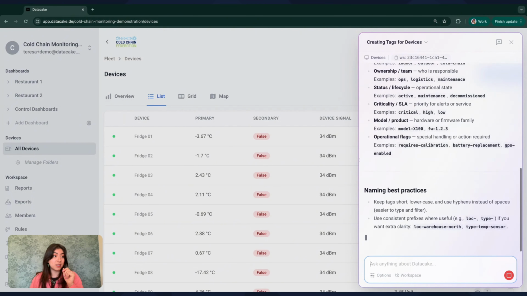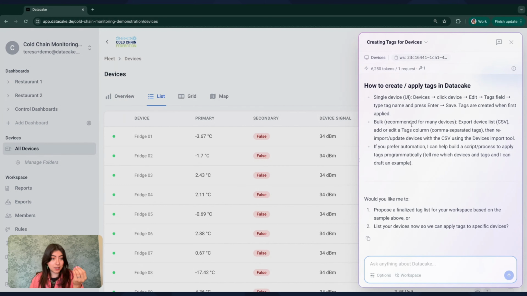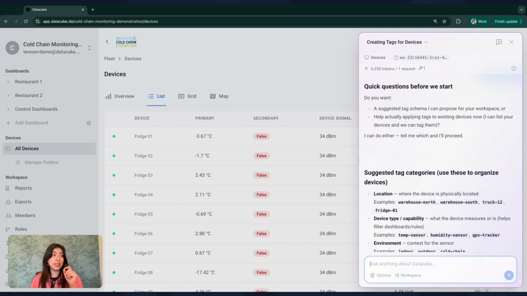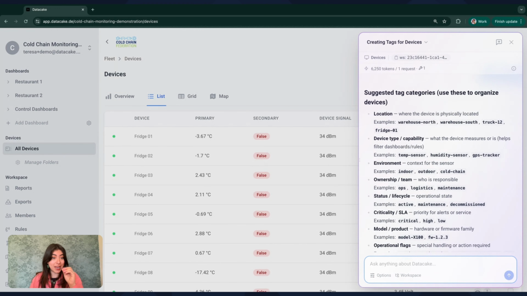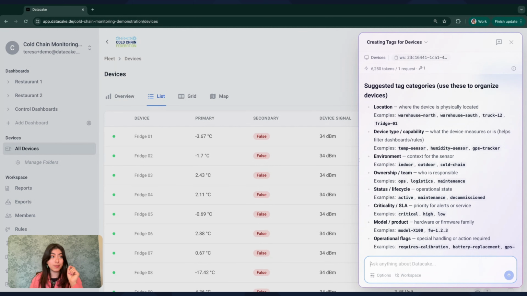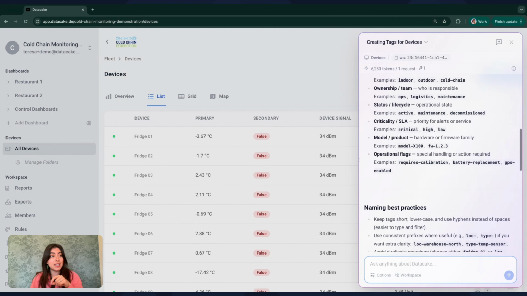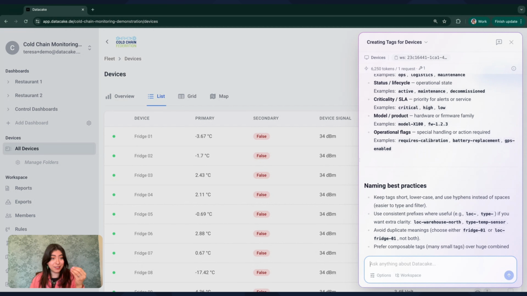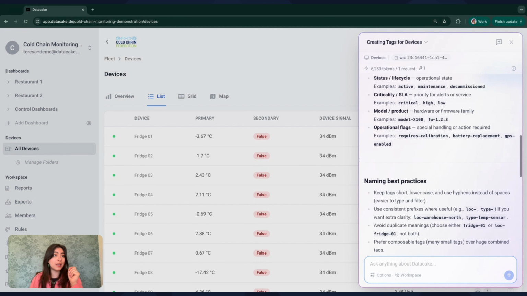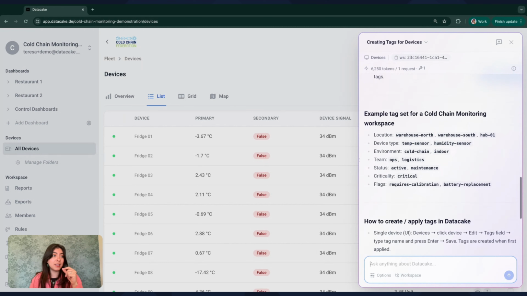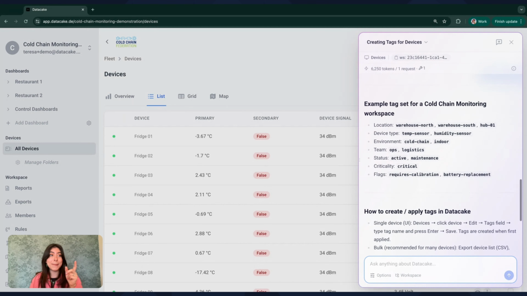It will let you know what it has done, and it will also help you accomplish what you want to do. In this case, my question was about creating tags, and now you will see that it even suggests which tags you could create, for example, based on location, based on device type and capability, environment, ownership or team, status and lifecycle, criticality, SLA, model, product, operation flags. It even can give you some options that you have available and some examples, and it also gives you some best practices, and it lets you know, for example, how you can manage. Well, in this case, we have based on location, so we are going to actually do that.